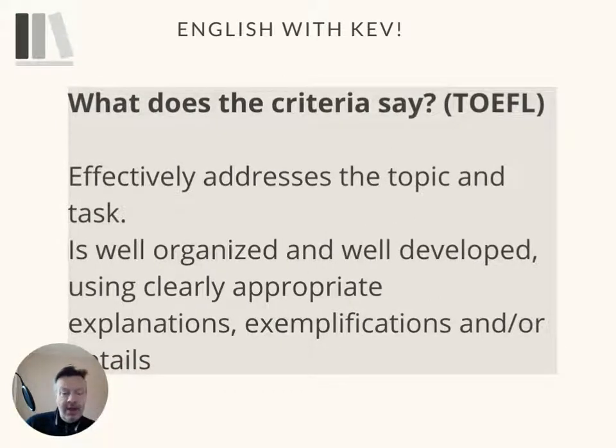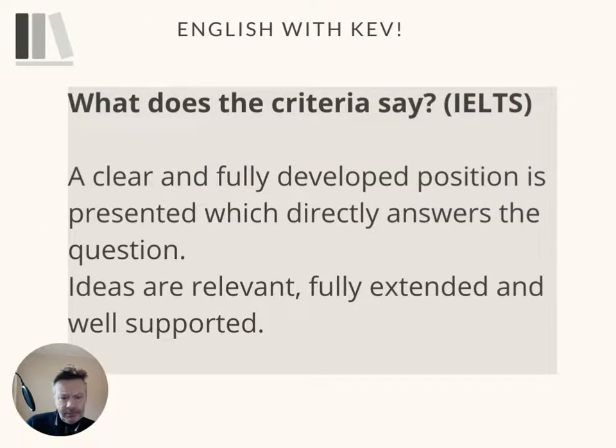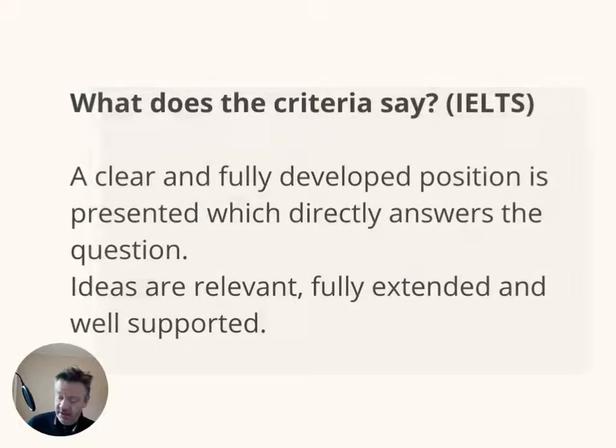So why do we need it? If we look at the criteria, this is from the official writing rubrics for TOEFL. Effectively addresses the topic and task. Well organized, developed ideas, reasons, examples, using explanations, and so on. Okay, that's pretty straightforward. For the IELTS test, basically it's saying ideas relevant, fully extended, and well supported. So we can see that you need ideas. If you don't have them, you're not going to be getting particularly far with your essay.